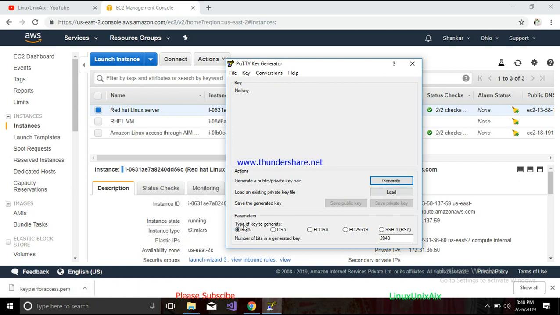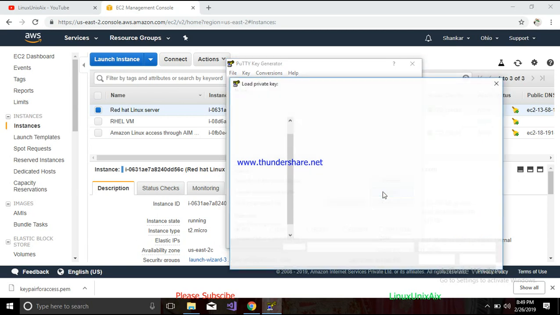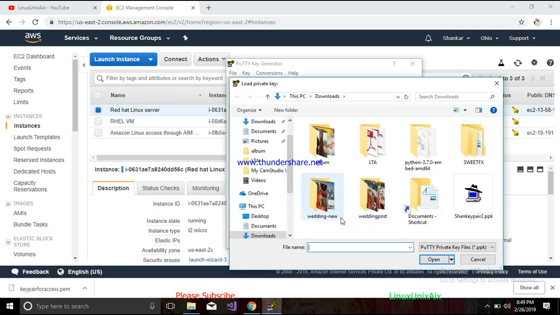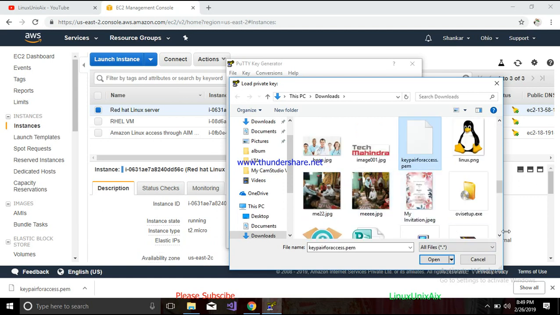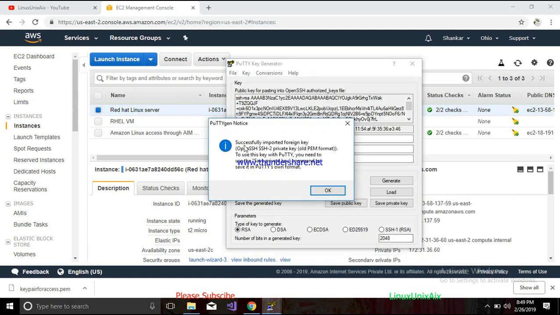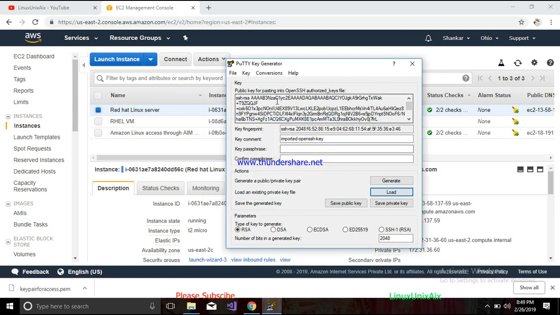Here you have to select the type of key to generate. Let it be RSA, and then click on load. Then select the file. Go to your downloads, make it all files, and select your key. This is the name I have given, right? I'll take it and click OK on this dialog. Now it will create a PPK file, a private key file, which can be used further.